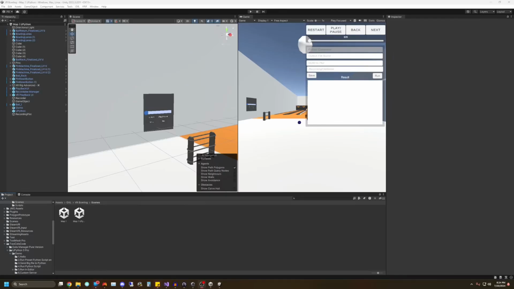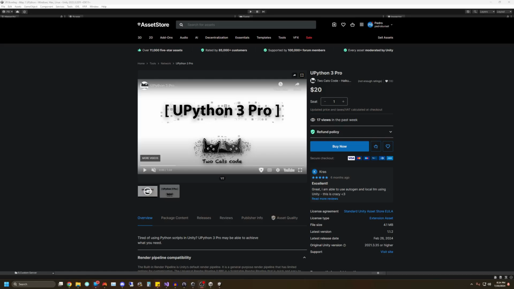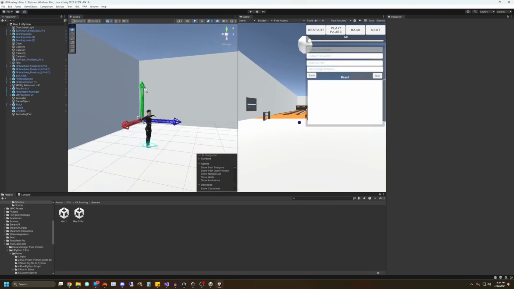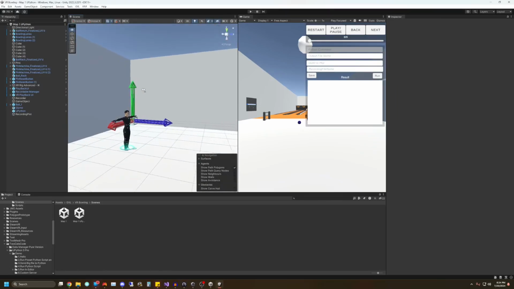Today, I'll be showing off the recorder's capability for a scientific data analysis use case. To that end, alongside the recorder, I'll also be using UPython 3 from the Asset Store. This is a tool that allows for easy integration of Python into the Unity editor. This demo was built on top of the VR bowling demo, so check out that video for the details of the VR bowling demo if you have not already.